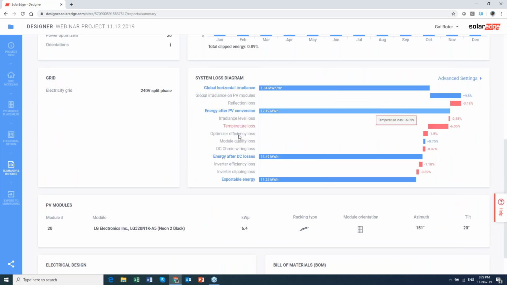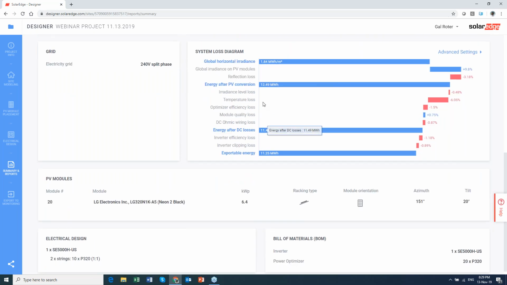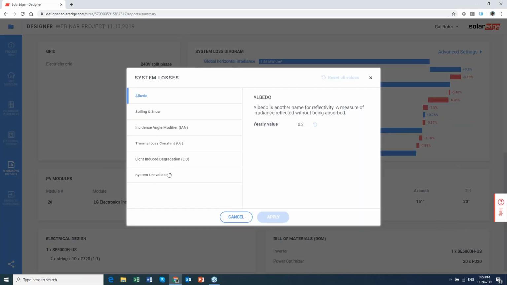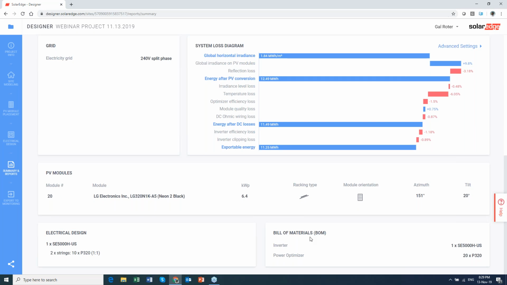Also, we have the system loss diagram, including any shading. We're also doing shading analysis, so in case there would be any obstacles, we will do the shading analysis and show you irradiance loss and electrical loss. Of course, there are the advanced settings in case you want to change any of those or add any additional loss factors, and the bill of materials for the SolarEdge equipment.